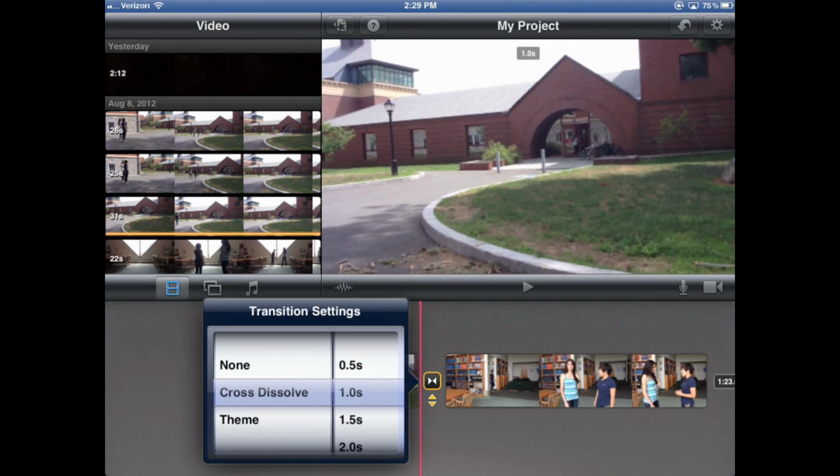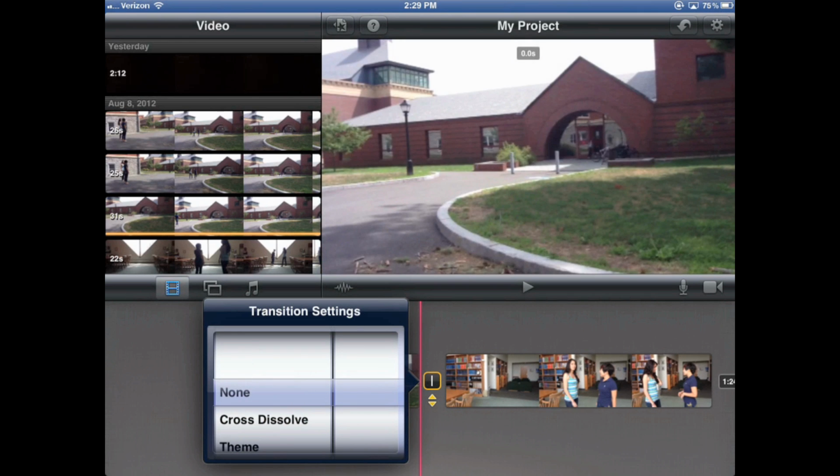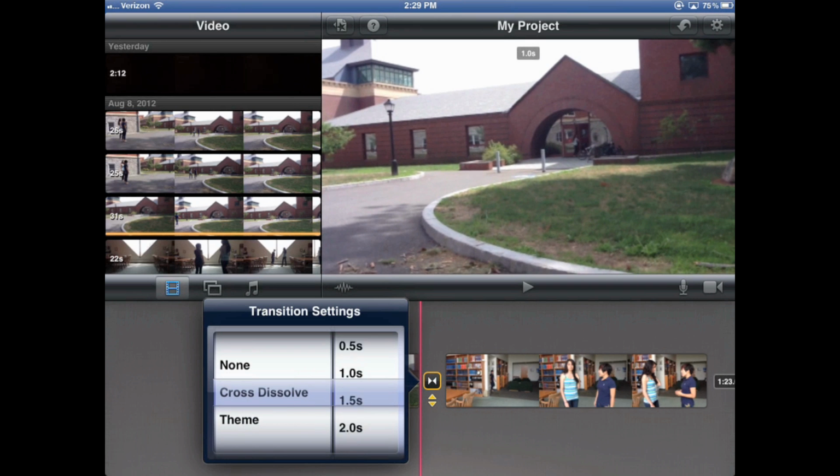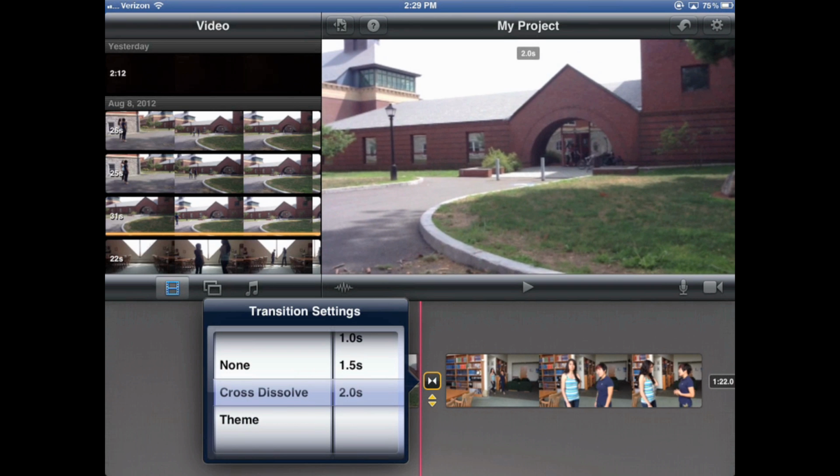The transitions most commonly used in film or television are either a straight cut or cross-dissolve. Use the theme option sparingly or not at all.